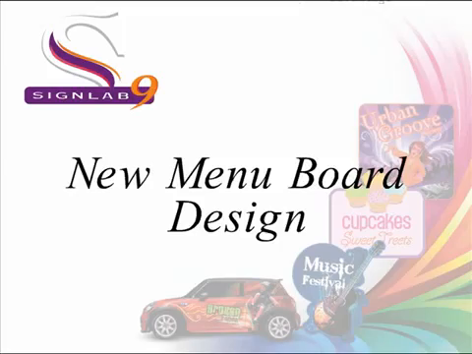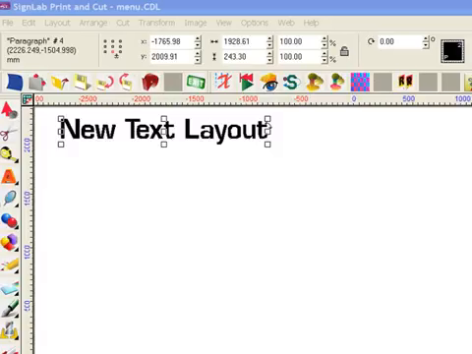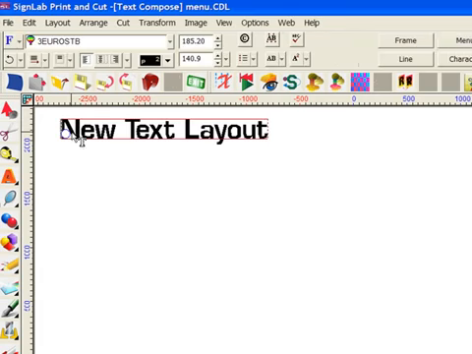The easy-to-use text compose tools in SignLab have always been very popular with end users. Unique features such as fit text to path and on-screen kerning help make some of the more challenging text layouts simple to achieve. In SignLab 9, you'll find a brand new simplified look to the text compose tools, as well as additional new features like text search and replace and menu boards.